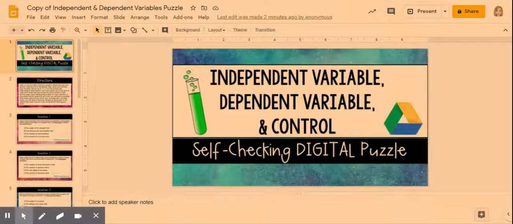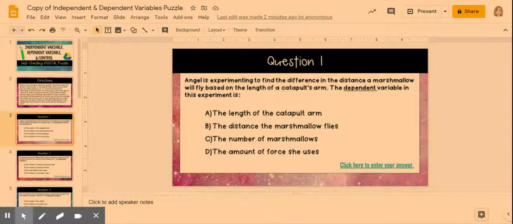Today I'm going to be showing you how to use this self-checking digital puzzle. So let's say I'm going to question 1. I'm going to read the question and I'm going to select the best answer. Let's just say I selected C for my answer.